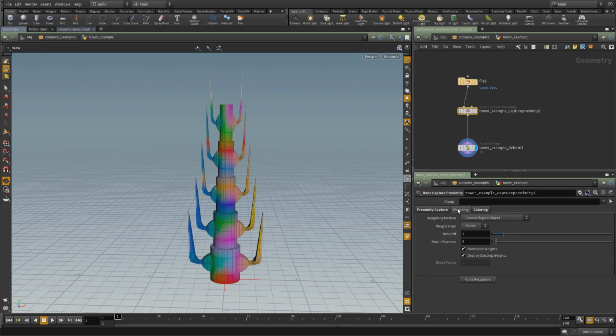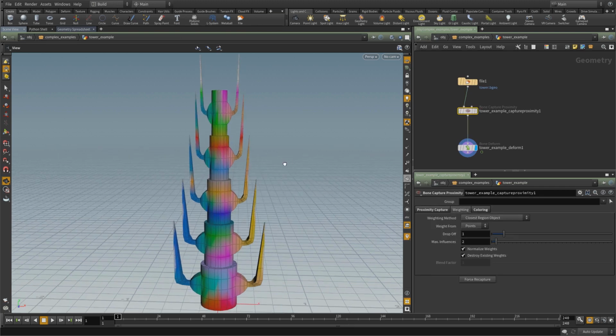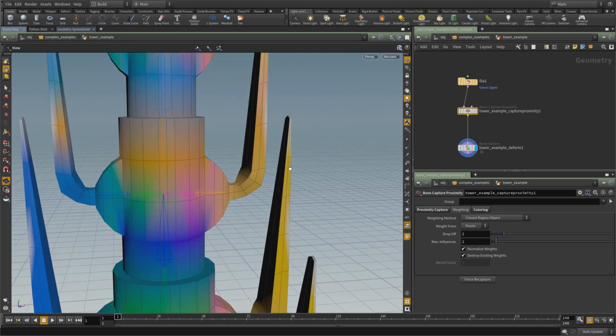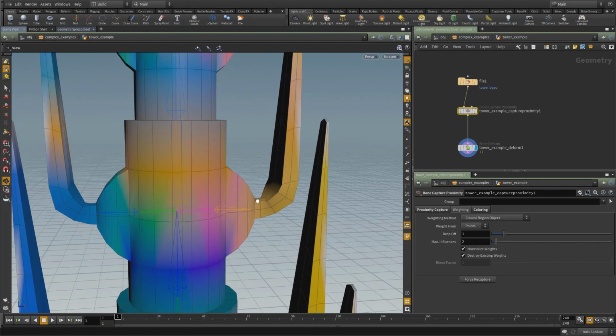And then we have this new one called weighting. And there's a few options here. So the weighting method, closest region object, or closest connecting region object. Closest region object is always going to be fine. And what that means, if I ghost other objects, is that every point is just going to look for the closest region. Right? So this point is going to find this guy, and this point is going to find this pink one.